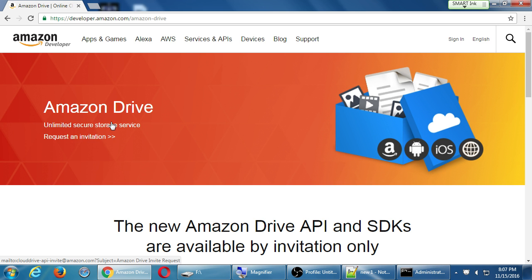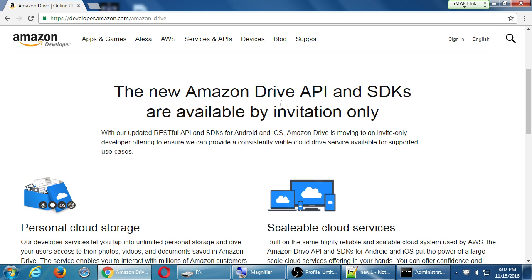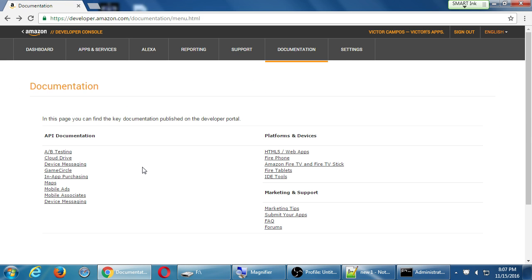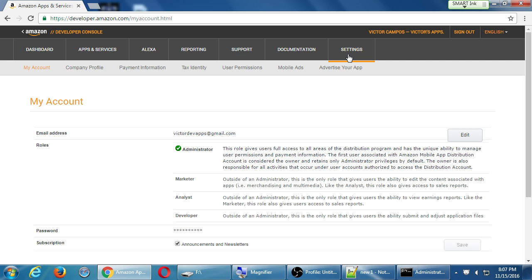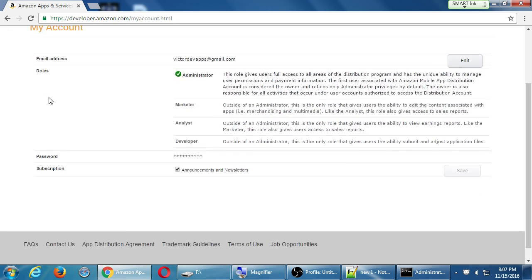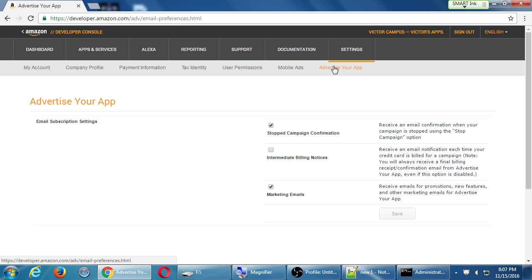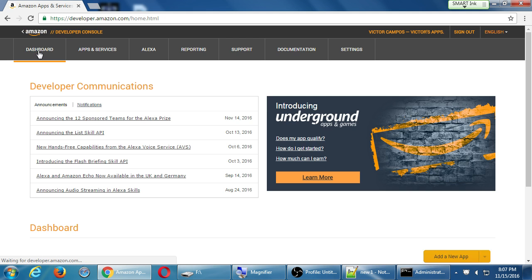Unlimited secure storage services. Request an invitation. Available invitation only. And then various settings of the account. You can go back there, fill that information. There's subtabs, tax information, advertising your app. Then sign out at the top right.